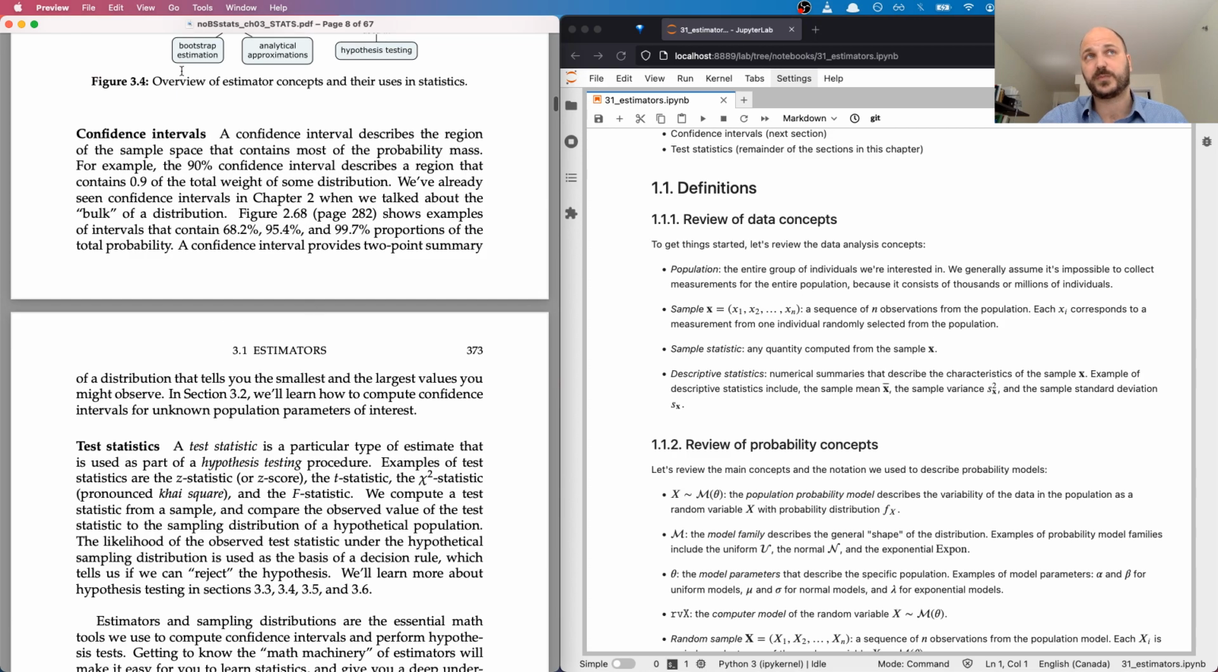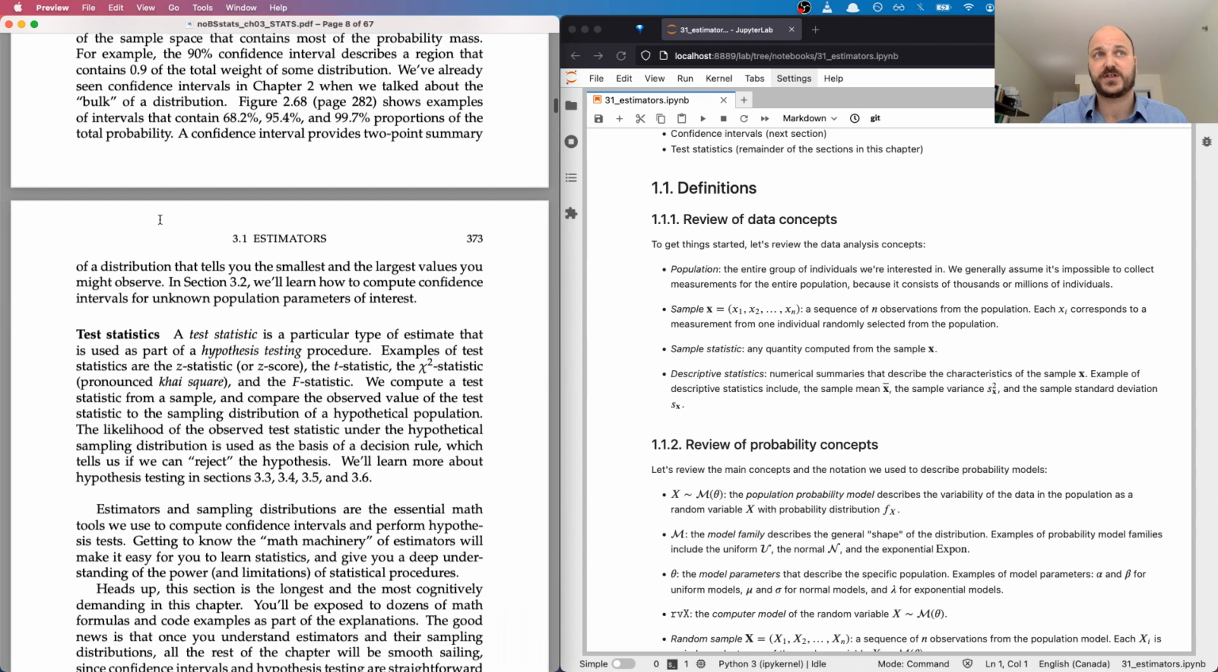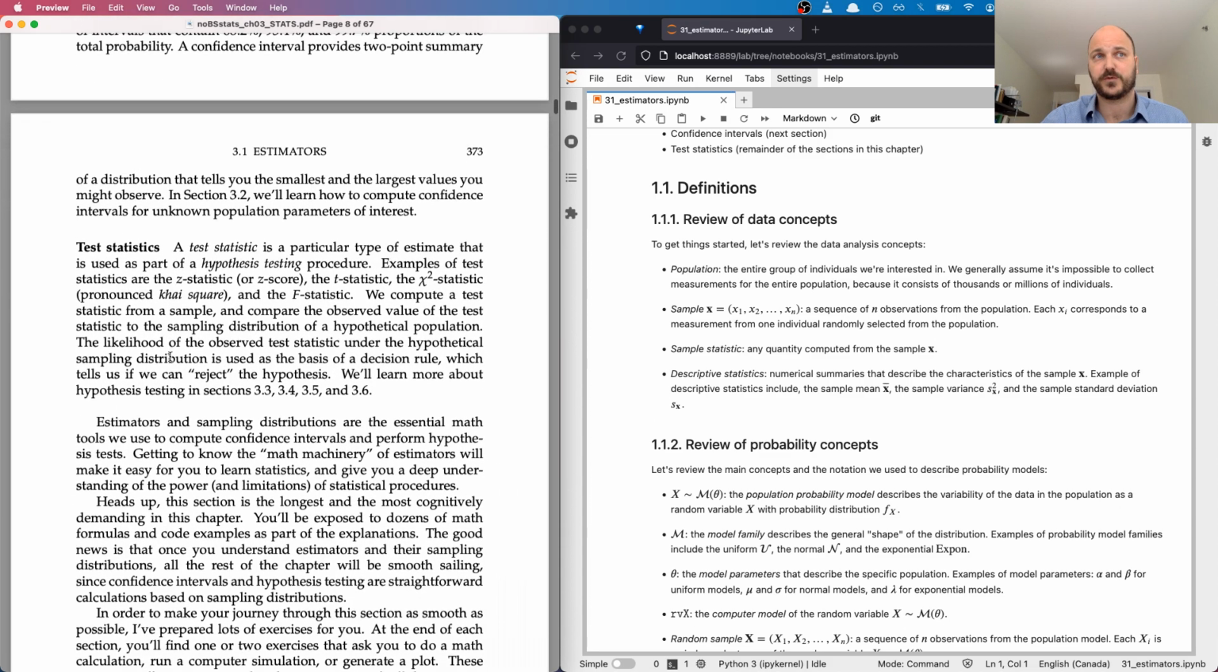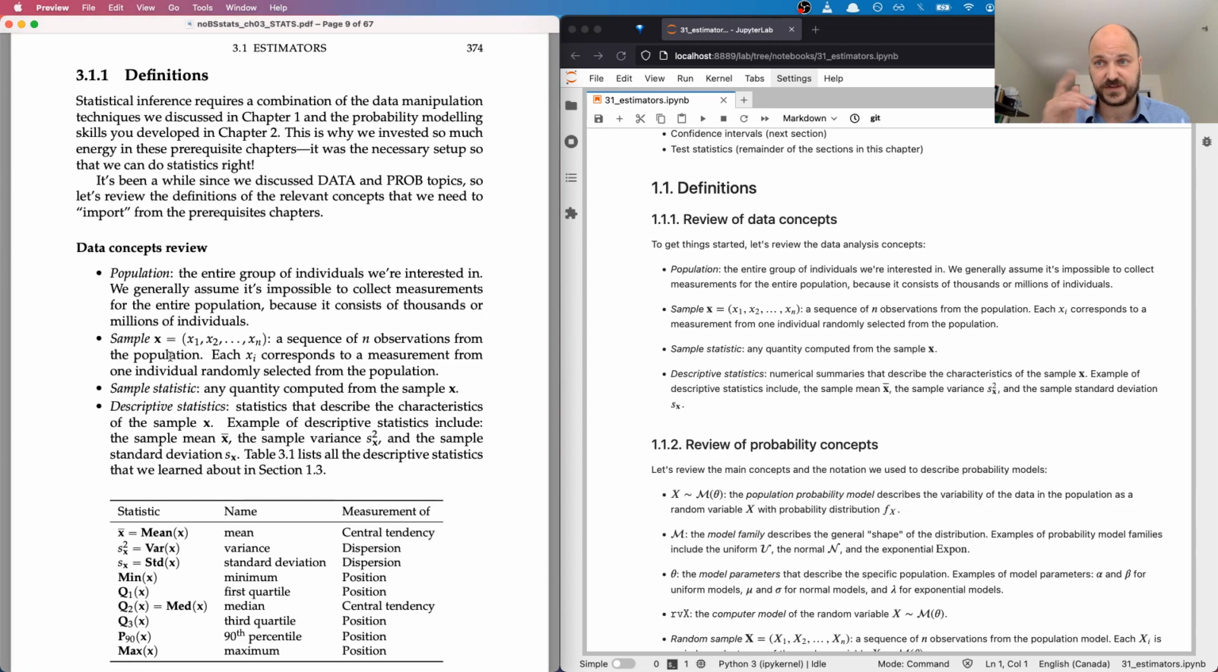This is just a sales pitch. If you understand estimators, then confidence intervals and hypothesis testing will all be straightforward. Okay, definitions.